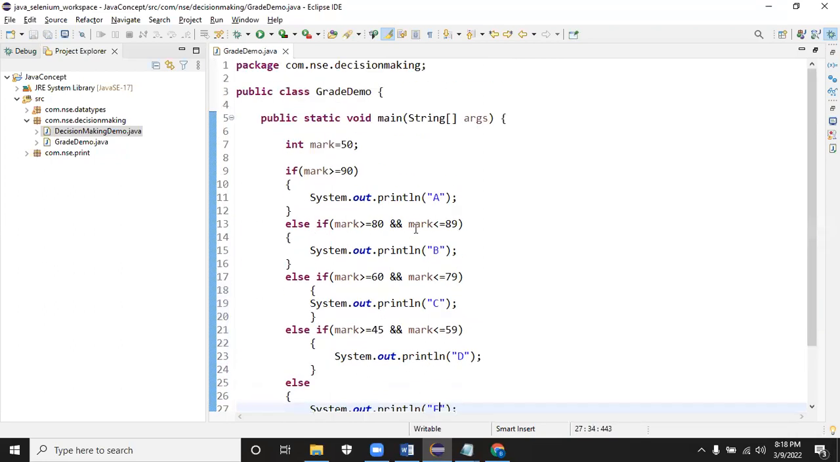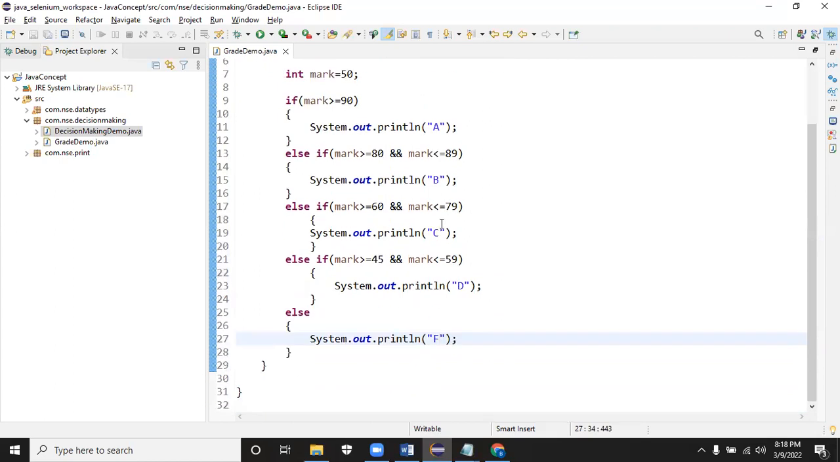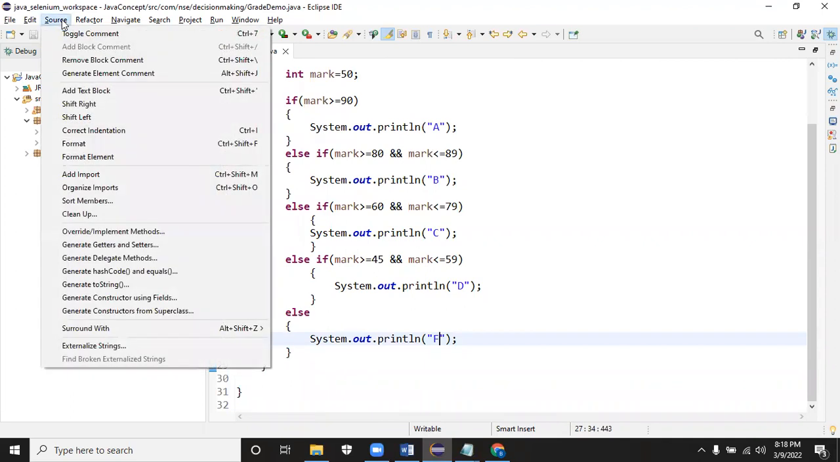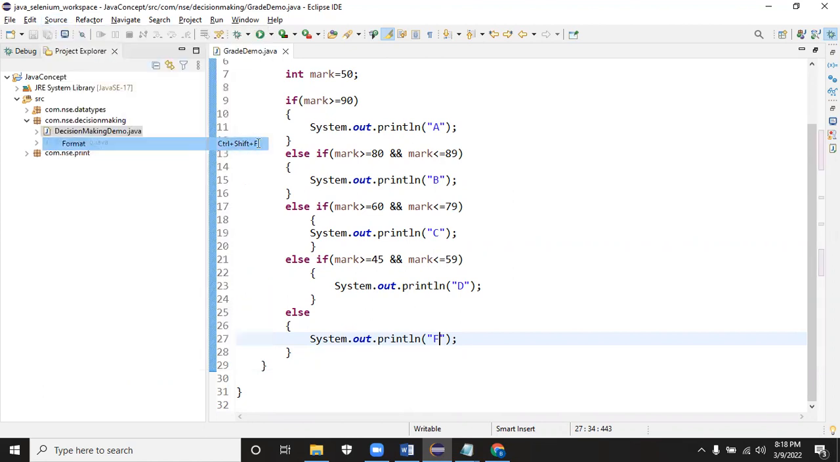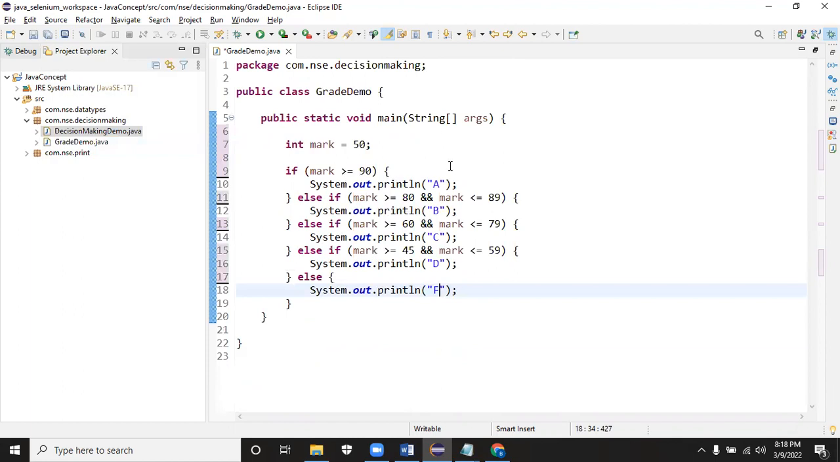That's the logic. To align the code, I have done this. I want to align the code. You can give Control Shift F. The shortcut key will be under the source. Under the source, you can see an option like format. Okay, you write some code in Eclipse and it doesn't look good. I wanted to align it properly, then you can use this option format. Control Shift F is the shortcut key. Just align the given code.